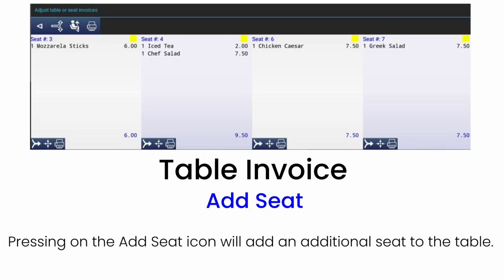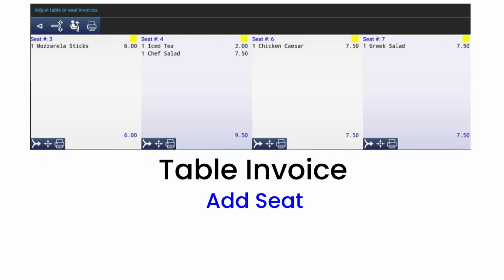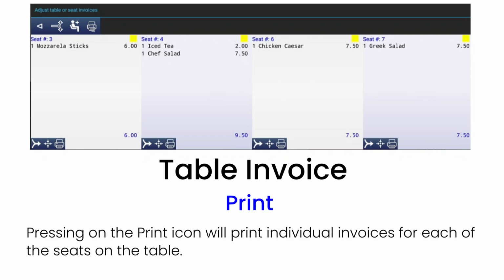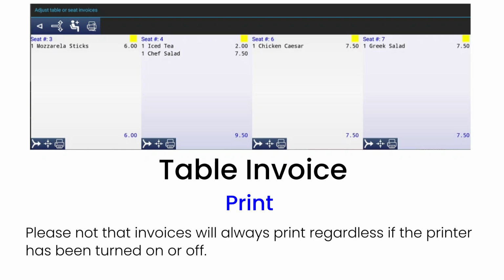Pressing on the Add Seat icon will add an additional seat to the table. If there are more seats than can fit on the window, swiping left or right will display the newly created seat. Pressing on the Print icon will print individual invoices for each of the seats on the table. Please note that invoices will always print, regardless if the printer has been turned on or off.